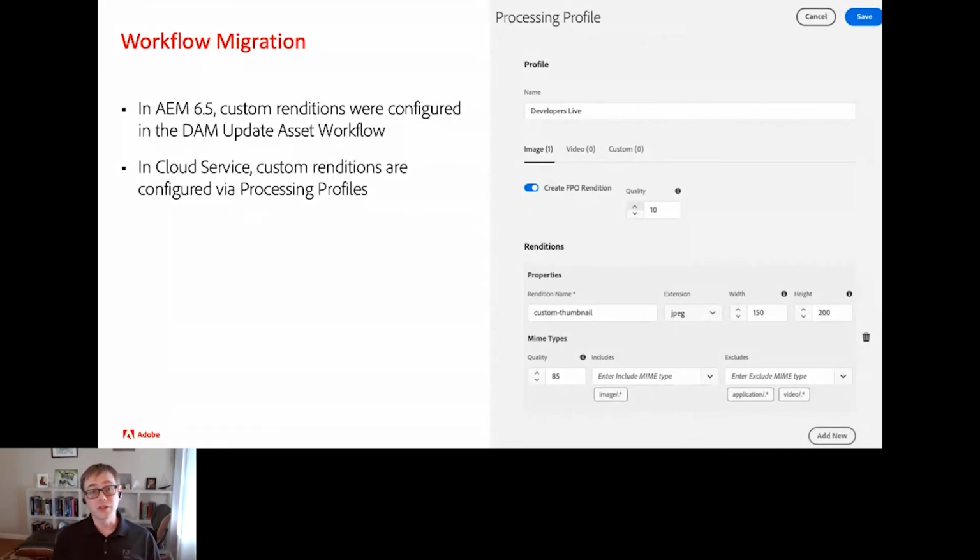Well, in AEM as a cloud service, we're handing all this processing off to the asset compute service, which doesn't run in the workflow. And so to do that, you'd want to create a processing profile. You can see an example of what a processing profile looks like on your screen here. In this case, we're saying, hey, give me an FPO rendition, which is just a low quality, full size rendition. And maybe I want a custom thumbnail as well. Now, we understand that going through and taking all of your old configurations and migrating them over to processing profiles is work and time, and we want to make things as easy for you as we can.